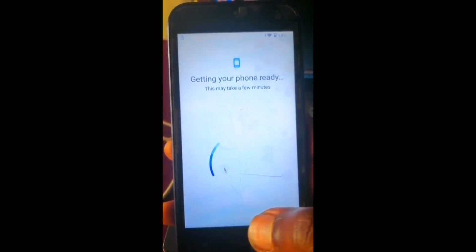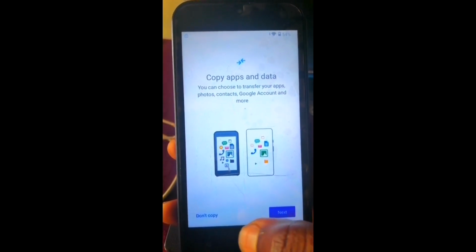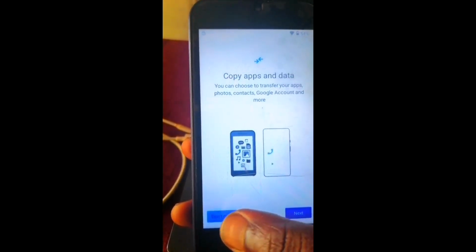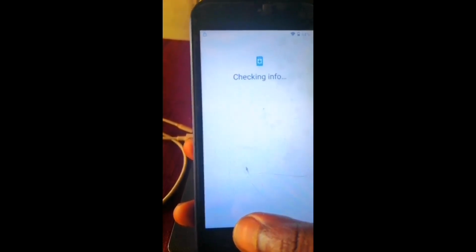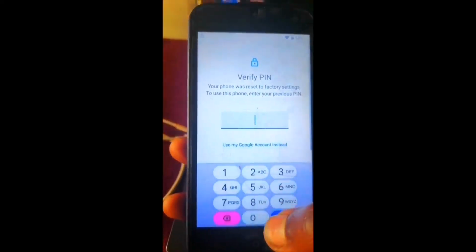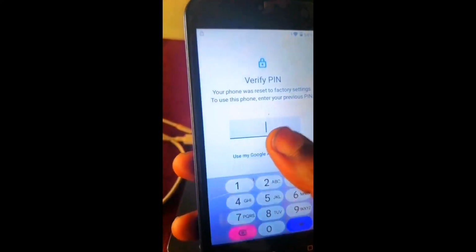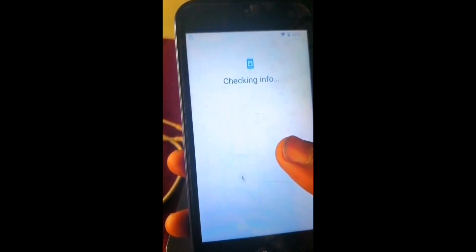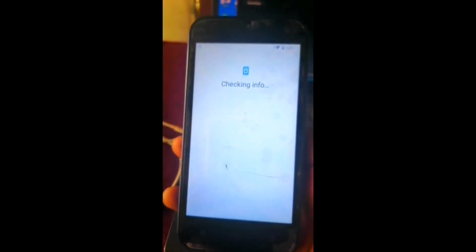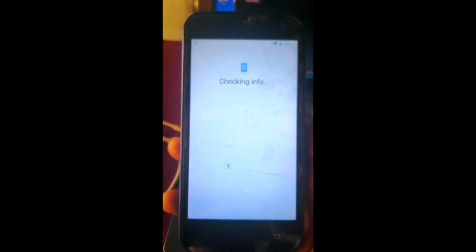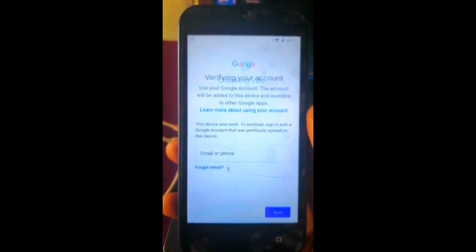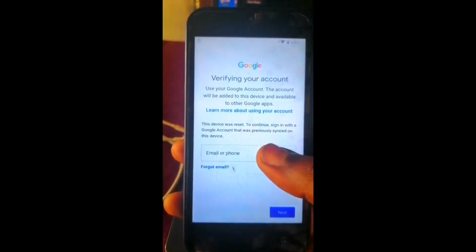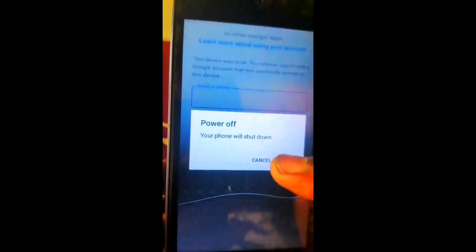So in this video, we're going to unlock this phone using a PC and a tool called the Best Flash Tool. I'm going to show you how to download the tool. You're going to need a PC to unlock this phone. You're also going to need the software called Best Flash Tool, and also an internet connection. Without an internet connection you won't do anything.